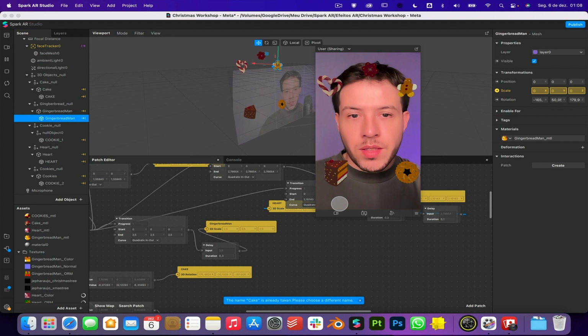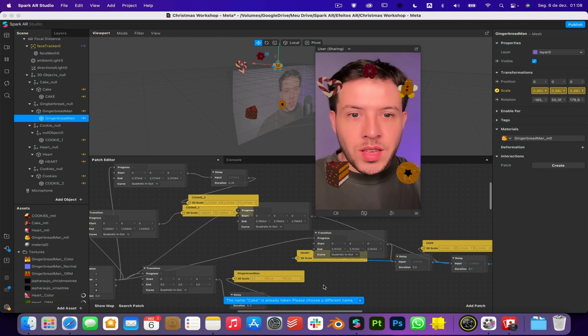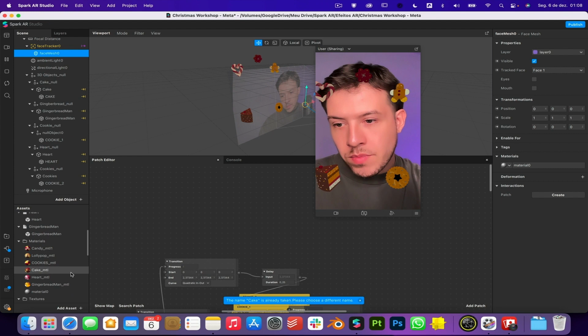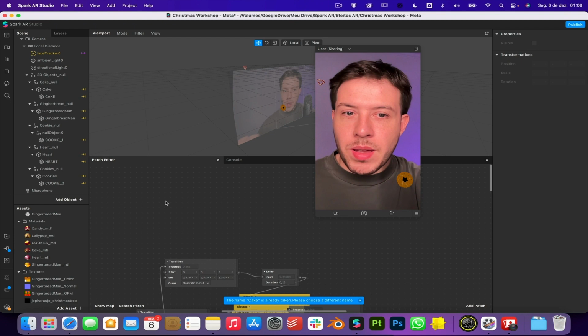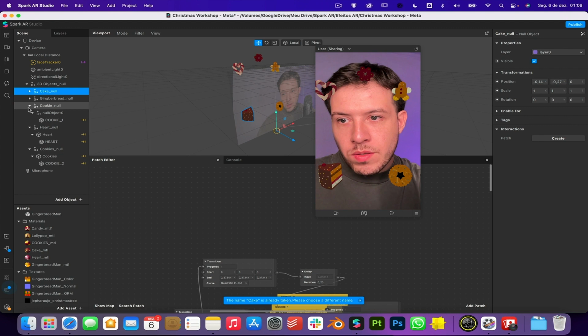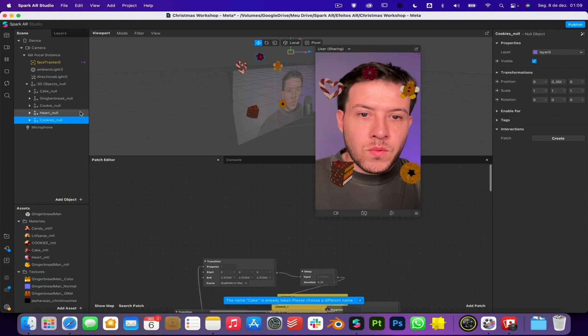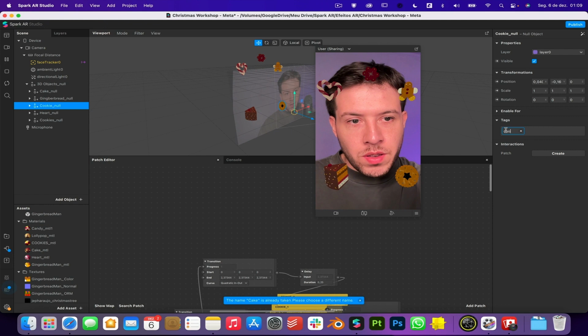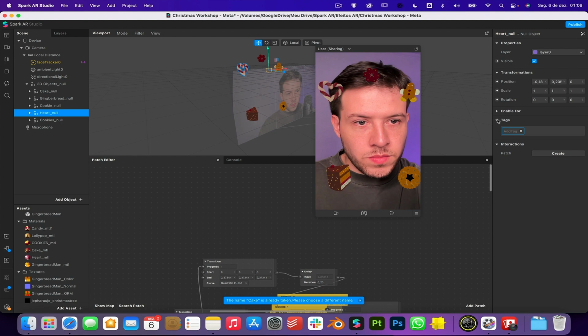We can even add some more effects, like with render passes. Are you ready for it? Now we're going to remove our retouch material because it's not compatible with render passes. So I'm going to add some render passes tags to my objects. Here is the cake. Here is the ginger. Here is the cookie one. Here is the heart. And here are the cookies too.